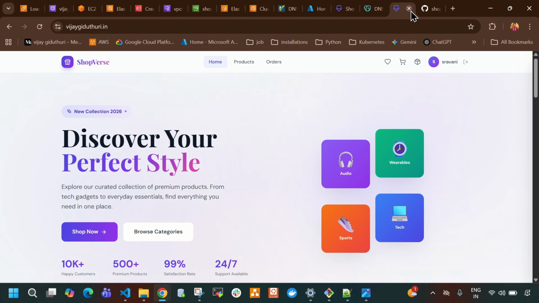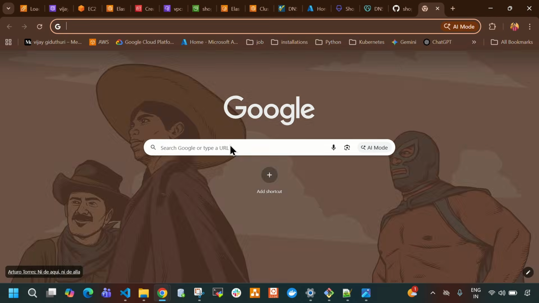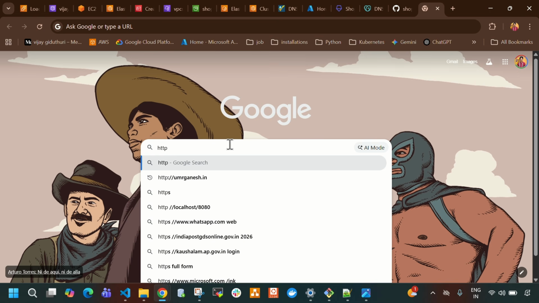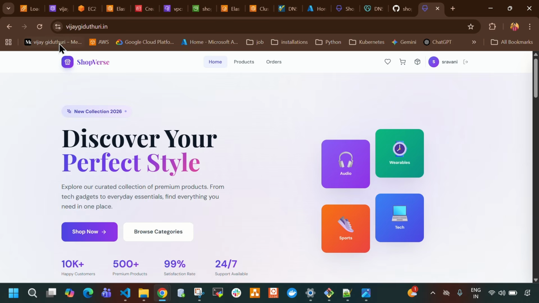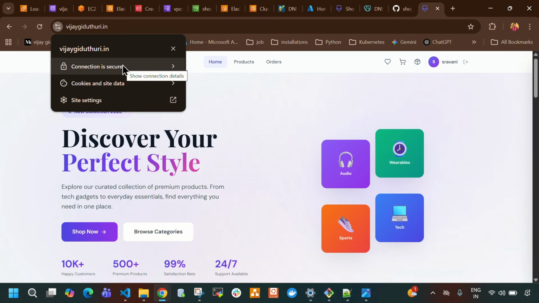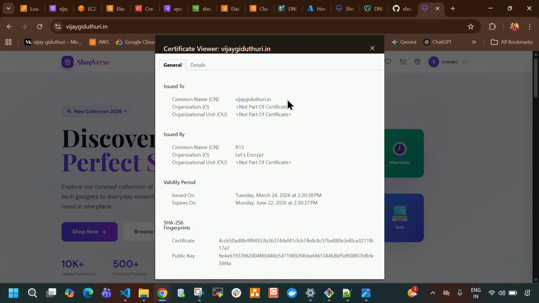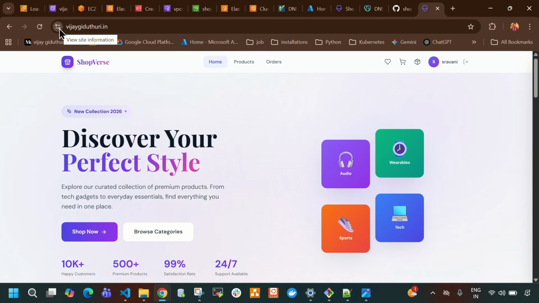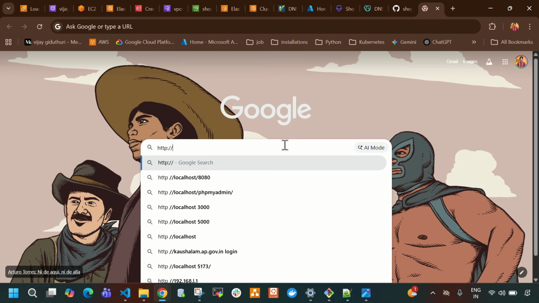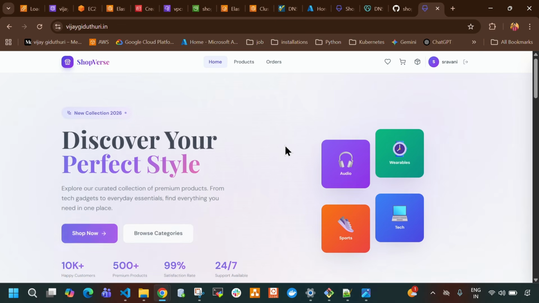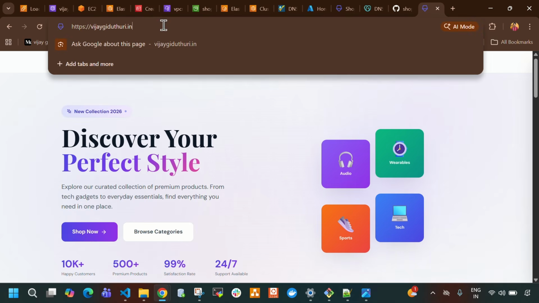Now let's do one thing. Let's close this and try to access with HTTP, which is vijay-gidithuri.in. It needs to redirect to HTTPS. Here you can see the redirection is also working fine. The connection is now secure, and this is the certificate we are accessing with HTTPS. From now on, if any user tries to access our application with HTTP, it will automatically redirect to HTTPS. Here you can see I'm trying to access http://vijay-gidithuri.in, and it is automatically redirecting to HTTPS.